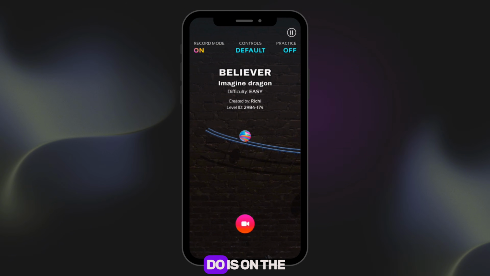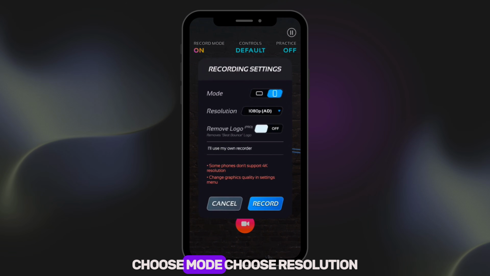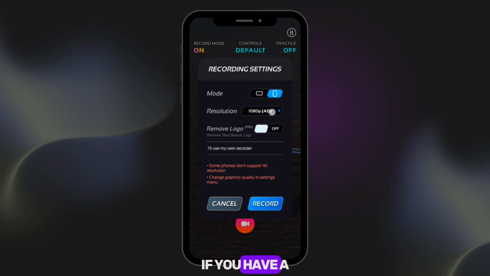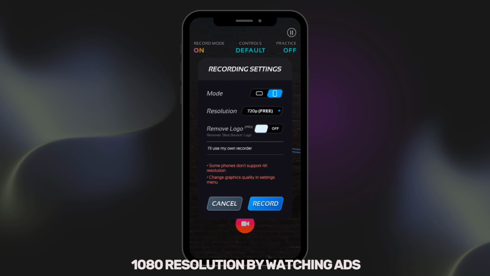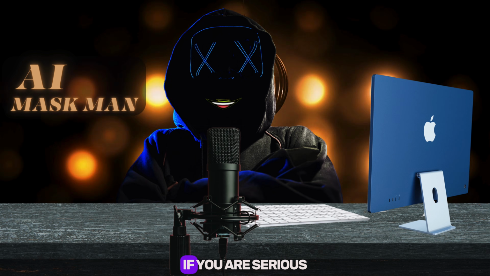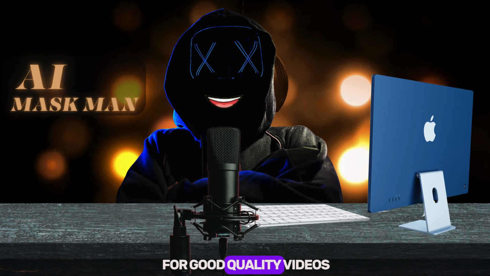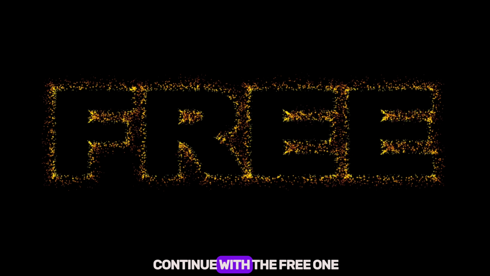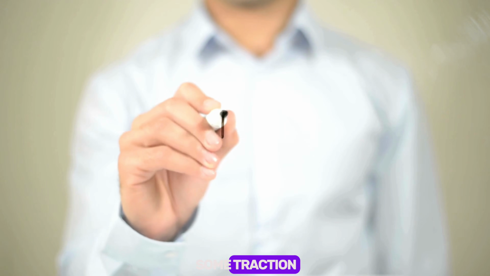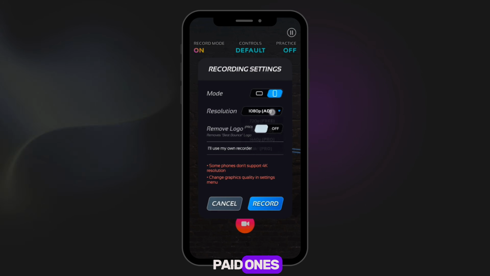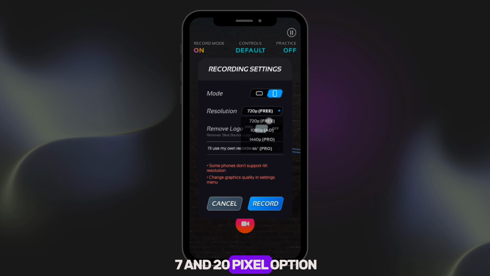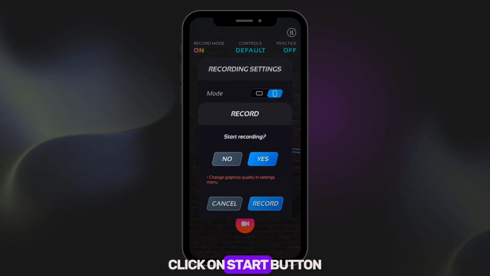All you need to do is turn on the record mode. Choose mode. Choose resolution. If you have a pro account, you can record in 4K. Otherwise, you can record with 1080 resolution by watching ads. If you are serious about these videos, I will suggest getting a pro account for good quality videos, or else you can continue with the free one, and once you gain some traction, you can switch to paid ones. I will select the 720 pixel option for reference. Click on the Start button to record the game.